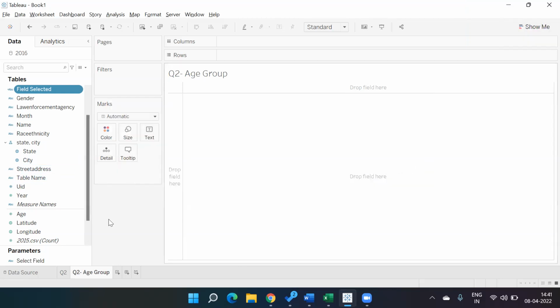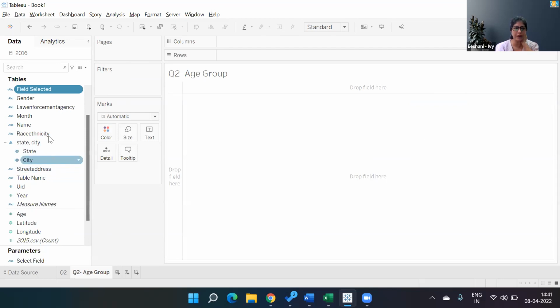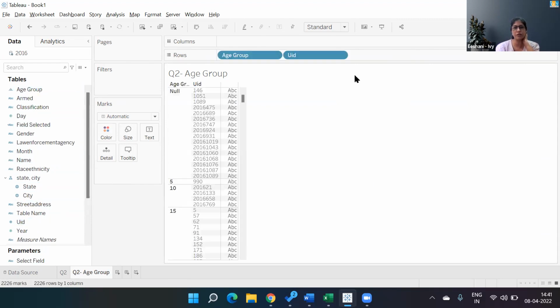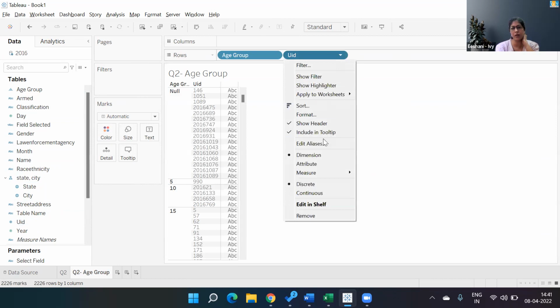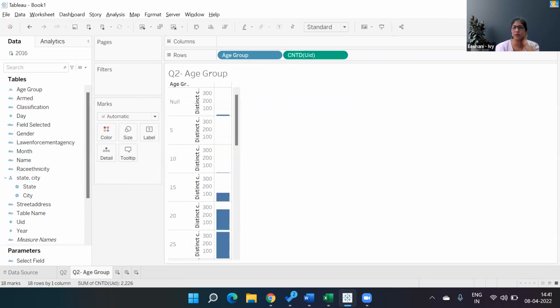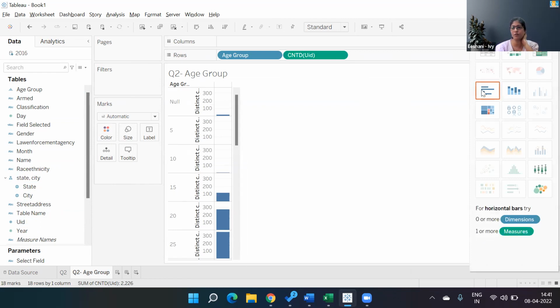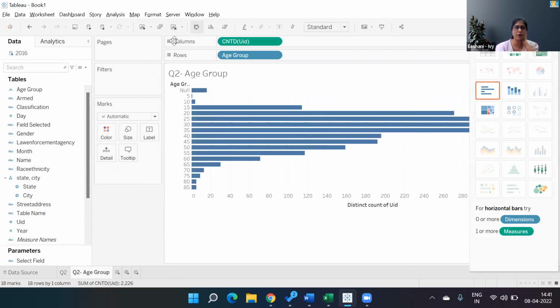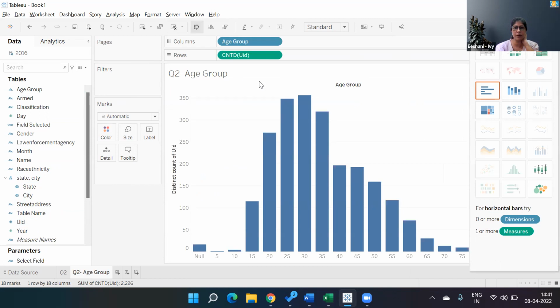So for question 2C, the age group, you can create a separate sheet where you're dropping the age group and the UID calculation. Age group and the UID calculation. And UID would be measure count distinct. And these are the age groups that we have. You can flip it around. And this is a better view.